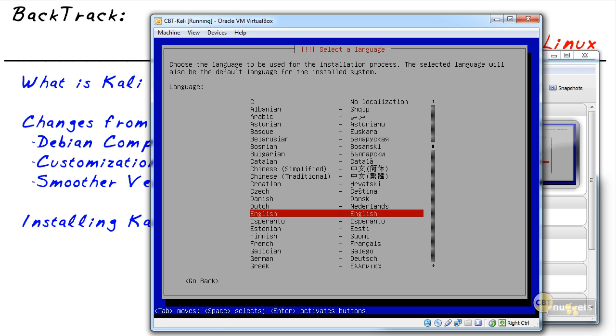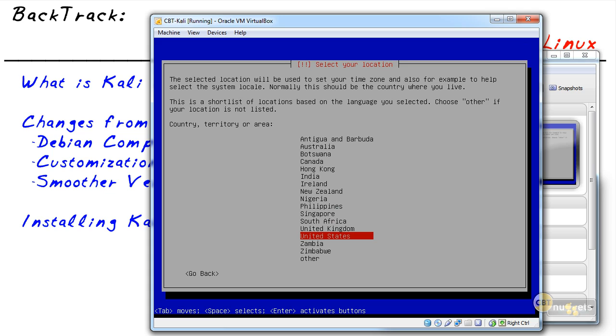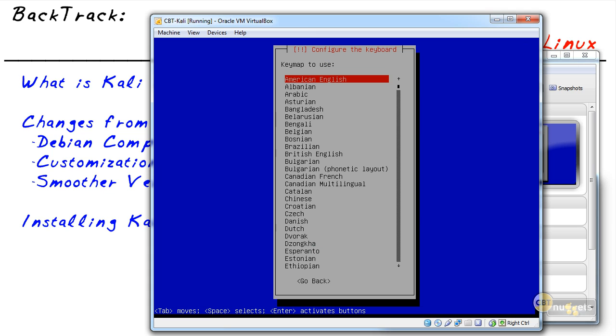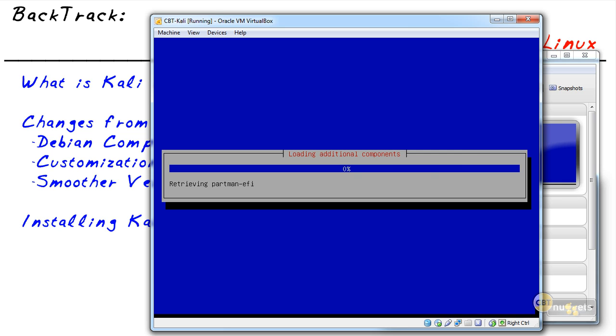So what language do you want to use? Okay, we want to use English because that's my primary language. I happen to be in the United States. Those are defaults. And I want to use a key mapping for the keyboard of American English, which is the default. We'll press Enter, and it's going to start the install process.